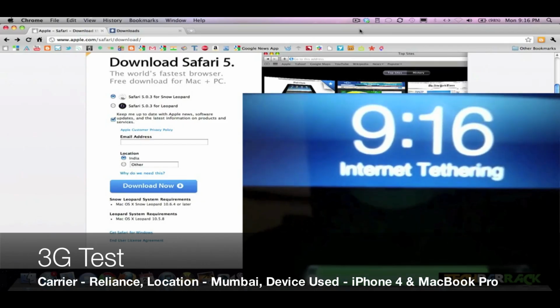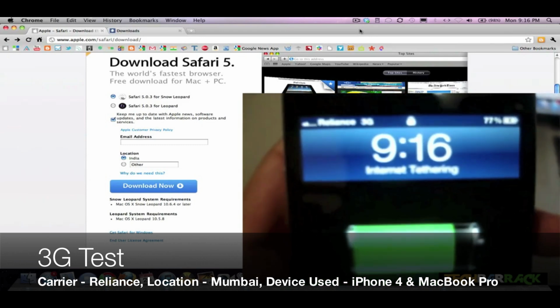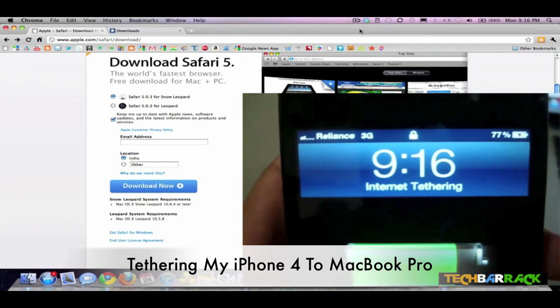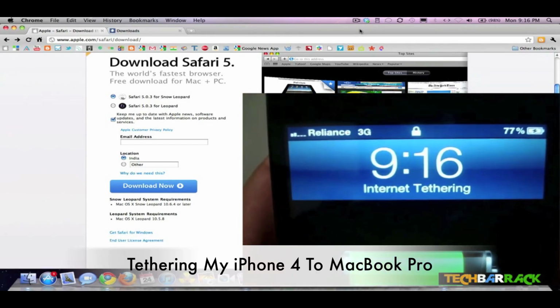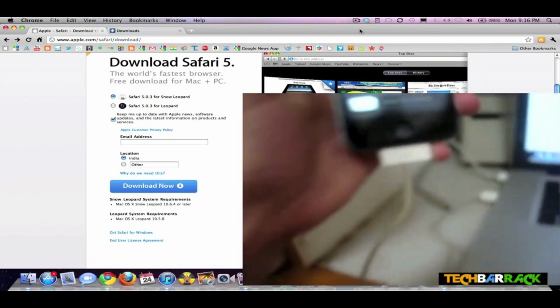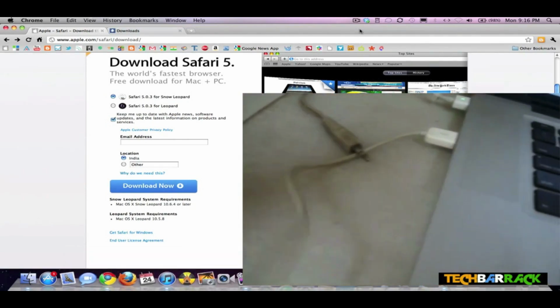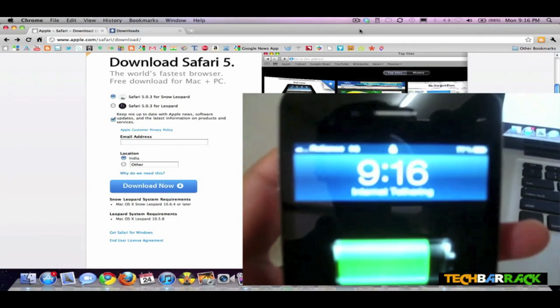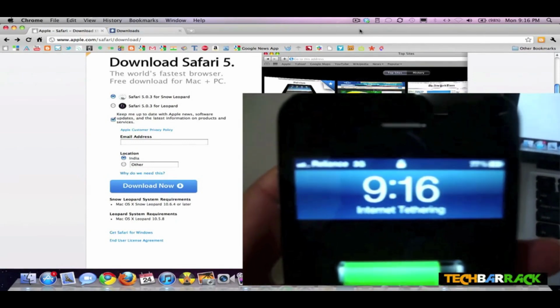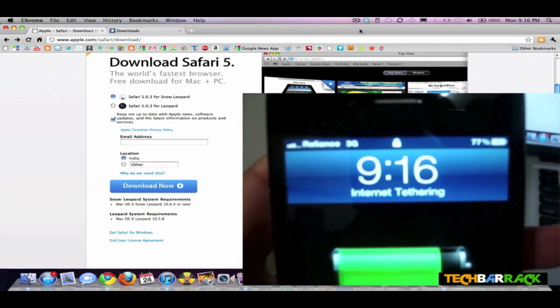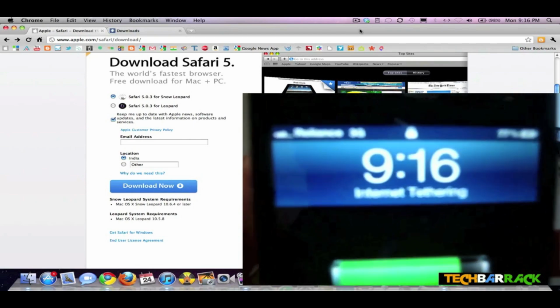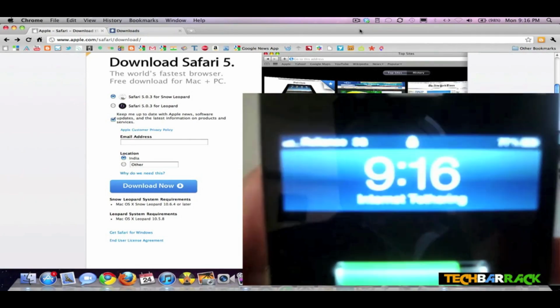What's up? In this video I'm going to show you the Reliance 3G speed, which is getting tethered through my iPhone via USB. You can see that it's connected to the laptop and there's no Wi-Fi on. It's just Reliance 3G being tethered from the iPhone. That's what I told you. You can see that it's on internet tethering.